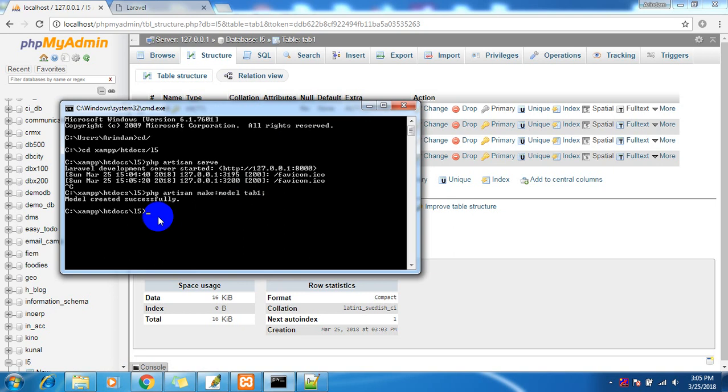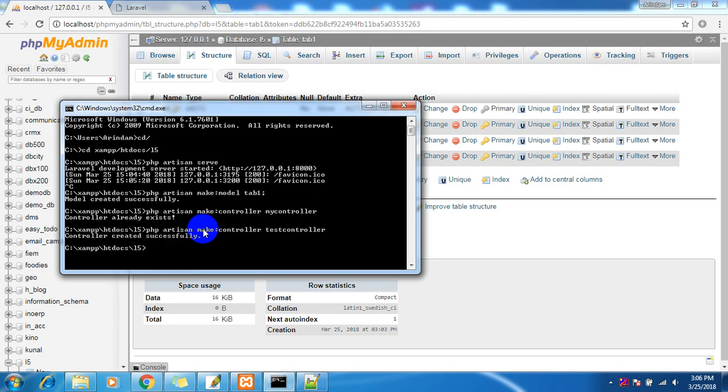Okay, we create a controller. So php artisan make:controller. The controller name is MyController. Okay, that's fine. So that controller already exists, so I have another controller, suppose TestController. So my model Tab1 is successfully created, and the controller named TestController is successfully created.